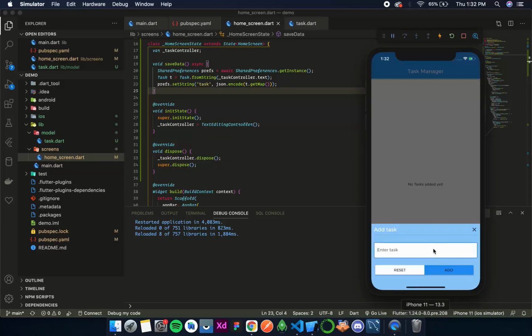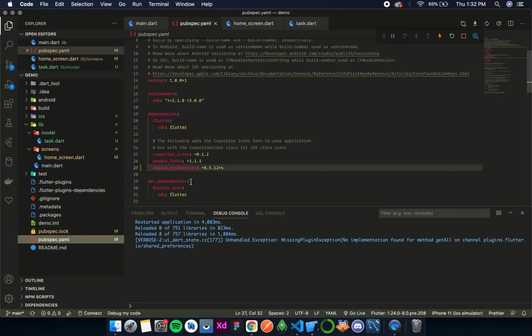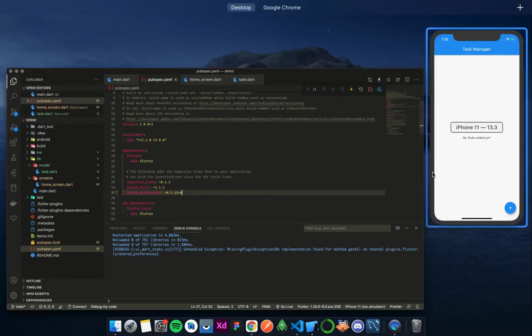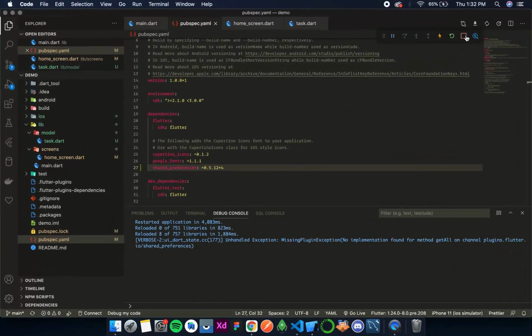So let's see, enter some task, demo task 1, and click on add. Unhandled exception, missing plugin exception. So you can see, this means that this shared preference is not found in the project, and that is because we have added this shared preference while the project was debugging. So the shared preference is added to the project, but it has not been transferred to our mobile or the emulator that we use. So let's close this and start it again.